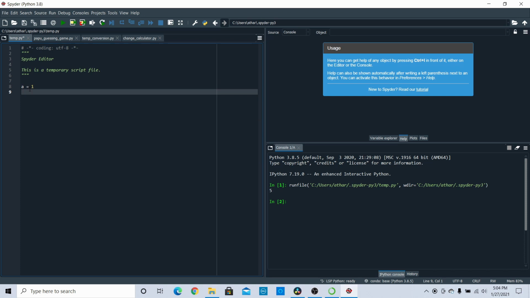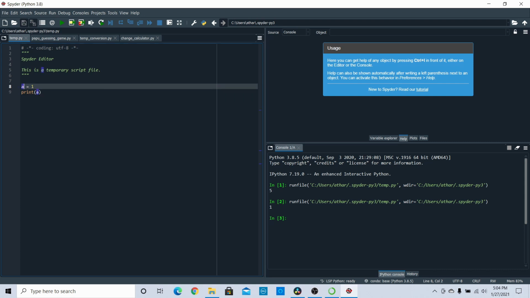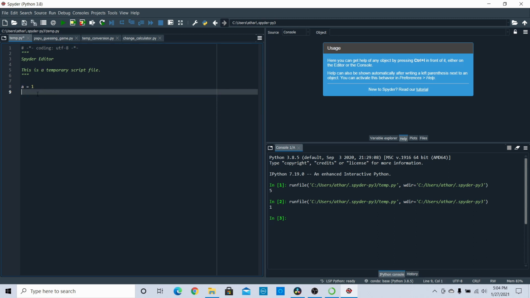So say I print a and run it. See, it'll show 1 over here. And you didn't say print 1, you said print a. And it realized that a is equal to 1, and that's how it printed a.